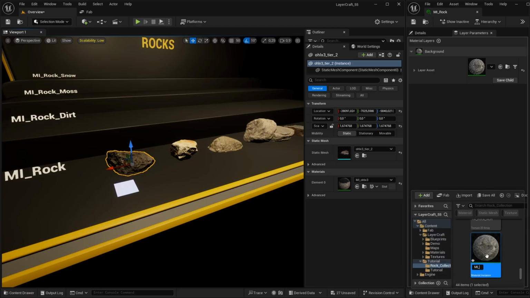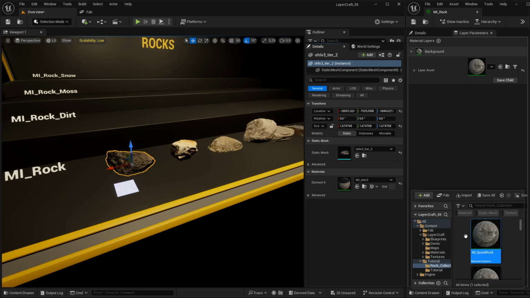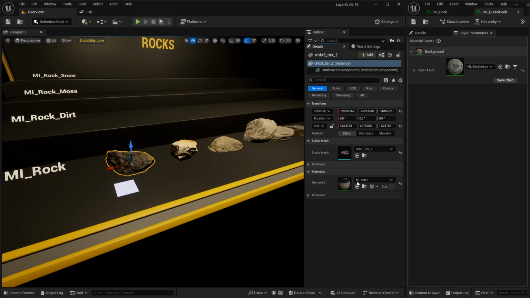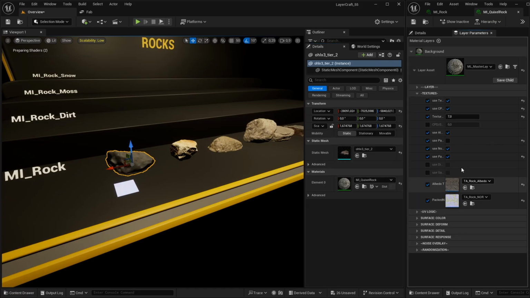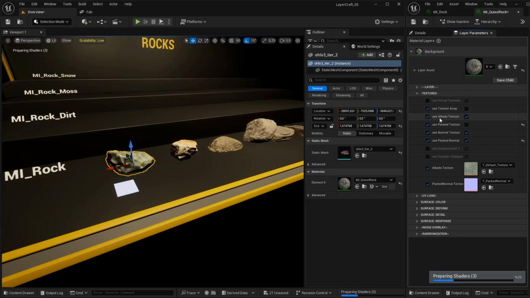So I will create a new material instance, call this Quixel rock, and open it. And let's assign the newly created material, and we will build up our material now. So in the textures folder, let me just disable the texture array from the previous workflow. So here I have albedo and packed normal.